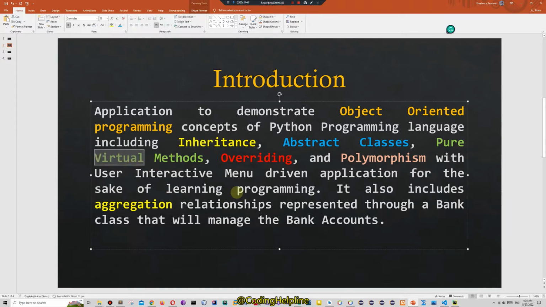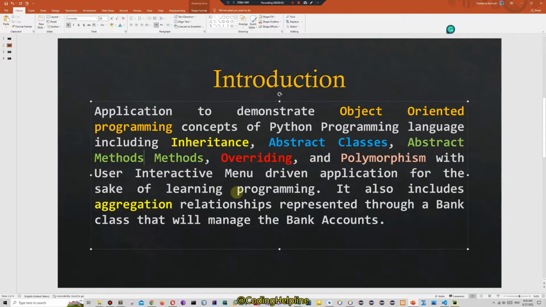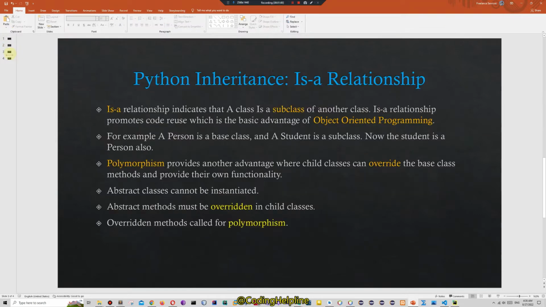Let's make it abstract methods. Abstract methods, overriding and polymorphism with a user-interactive, menu-driven application for the sake of learning programming. It also includes an aggregation relationship represented through a bank class that will manage the bank accounts.